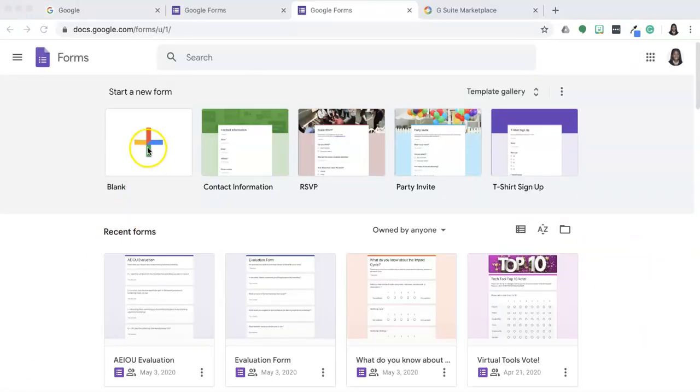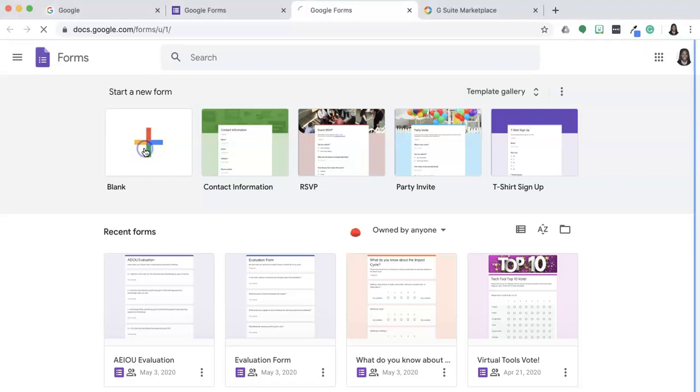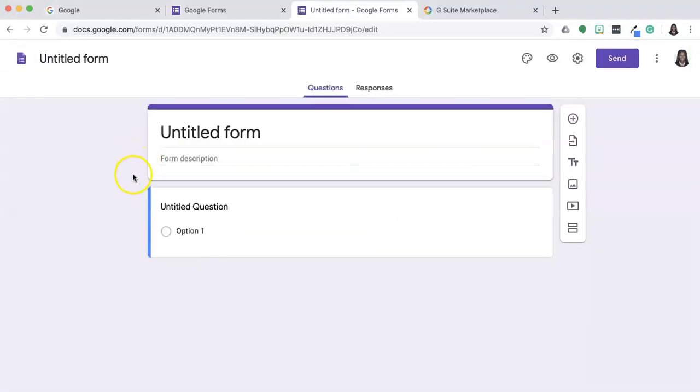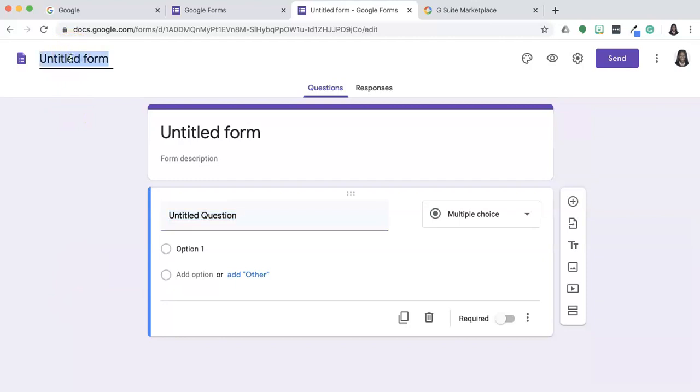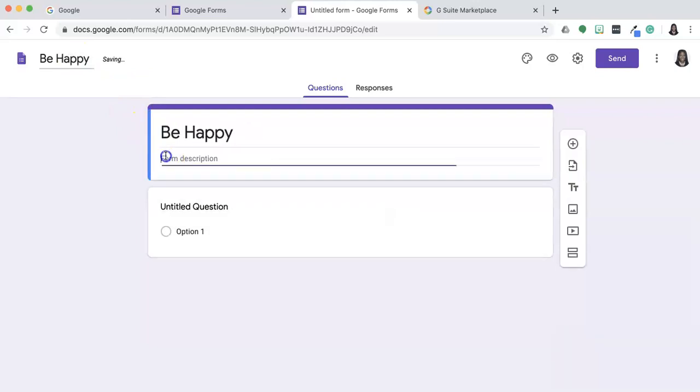Now you will create a simple survey. Click blank to start a new form. Now you will give your form a new name. You may want to give a brief description about the purpose of the form too.